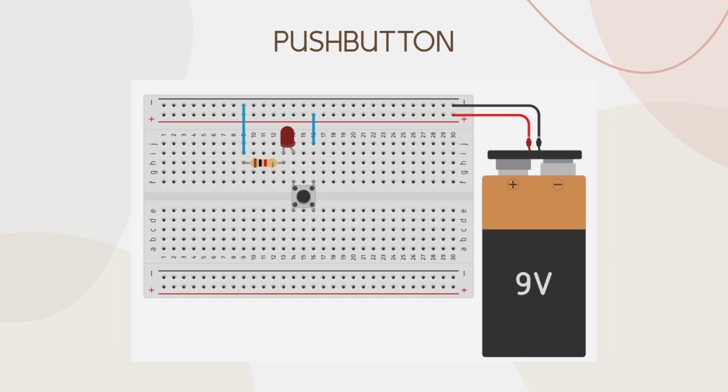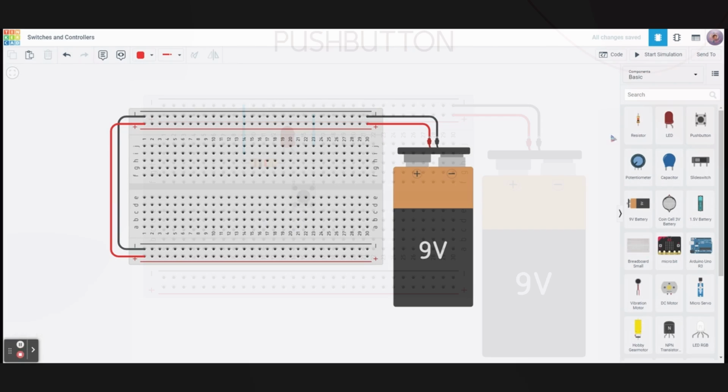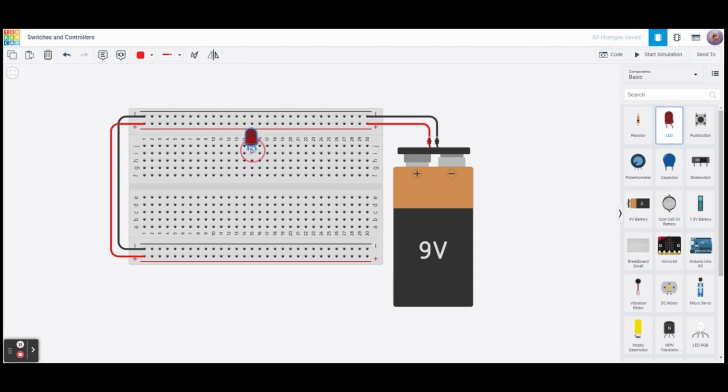So first, we're gonna start off by building a simple push button circuit. And to do this, let's bring in an LED first. And now let's also bring in the push button. And now this pin is connected to the positive terminal of the LED. And we can connect the positive terminal to the other side of the push button. And let's give it another color like this.